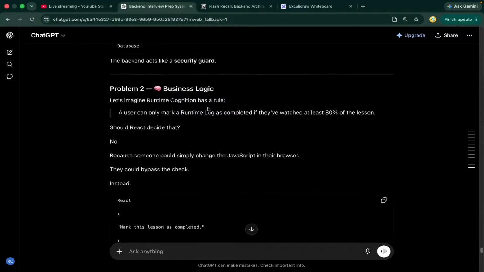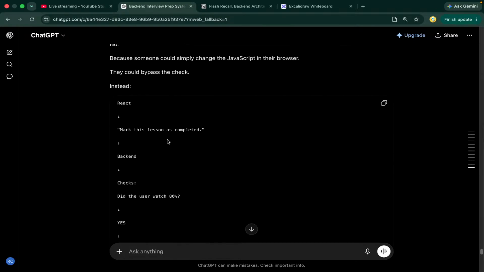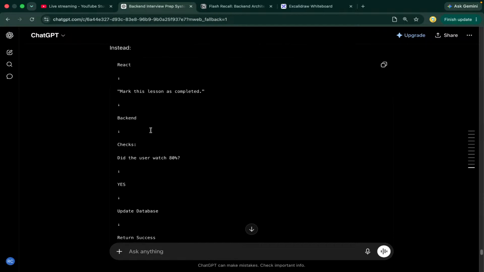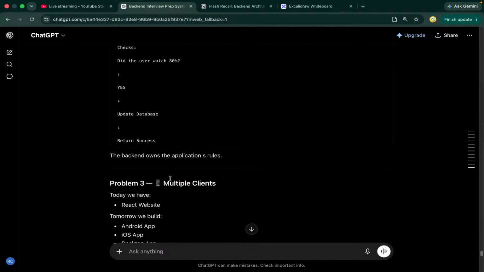So the business logic. Let's imagine Runtime Cognition has a rule: a user can only mark a runtime log as completed if they have watched at least 80% of the session. Should React decide that? No, because someone could simply change the JavaScript in their browser. So they could bypass the check. Instead, React just sends a request to mark this lesson as completed to the backend, then the backend checks whether the user actually watched 80%. If yes, it updates the database and returns success. Yeah, this is a good way of doing it.